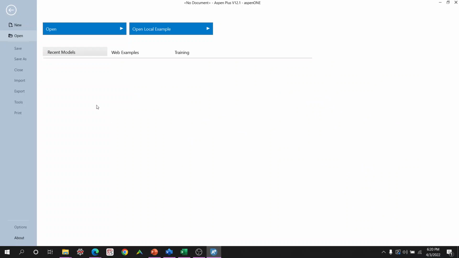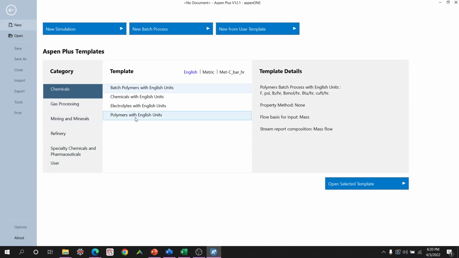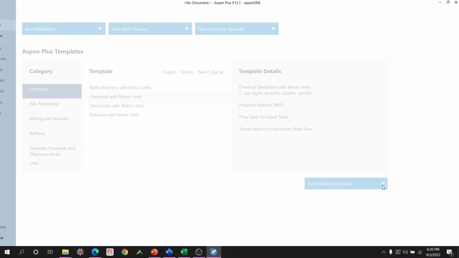We go back to Aspen Plus, open this, and create a new simulation. We can either use a template or start from scratch. We will use a template in this case. I like to use, for example, metric, and then chemicals with metric units. By default it will go to these units, but we can always change them.